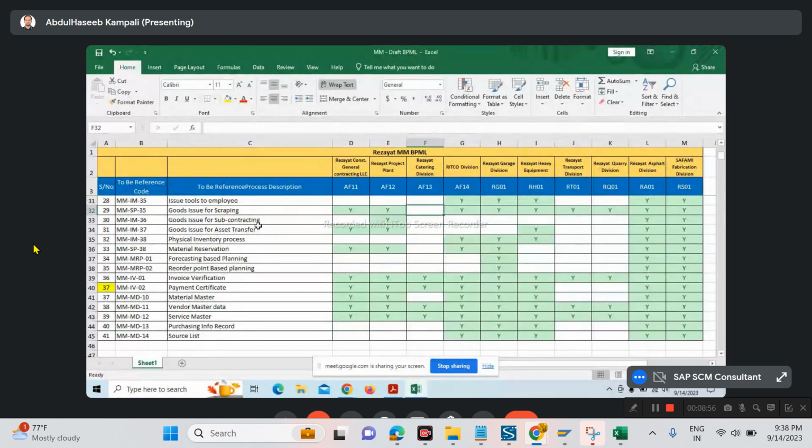We'll have goods issue for subcontracting, wherever there'll be subcontracting activity, mainly for the project, asphalt division, the production division, and the fabrication division. They will have a subcontracting activity, so they will issue the goods to them. Goods issue or asset transfer activity. So we have to configure this particular movement. Asset transfer movement configuration will be done for contracting company projects, heavy equipment, in production, asphalt production, and fabrication business also.